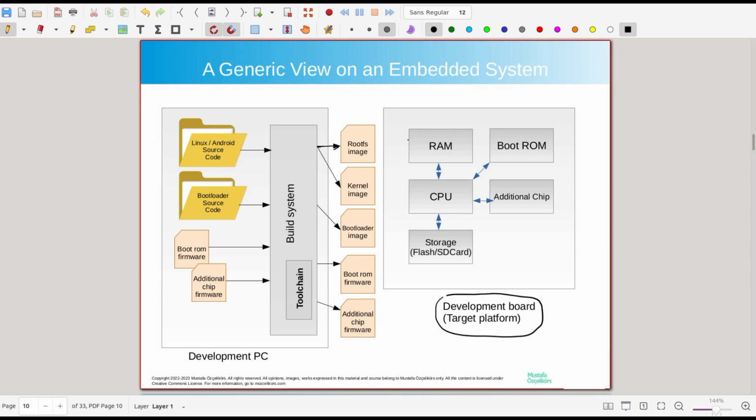So what we'll be doing in the flashing procedure is putting the rootfs image in the storage. We will also be putting the kernel and bootloader images in the storage. And we will be flashing our boot ROM with the firmware that we have available, and any additional chip firmware we will be flashing as well.